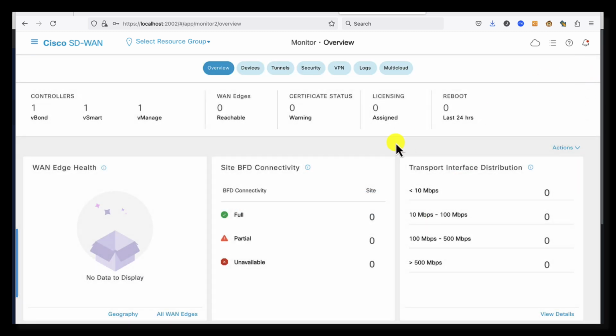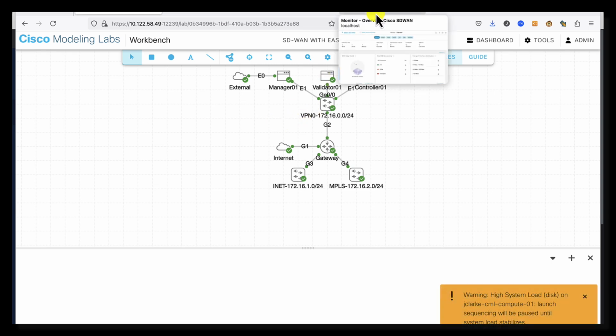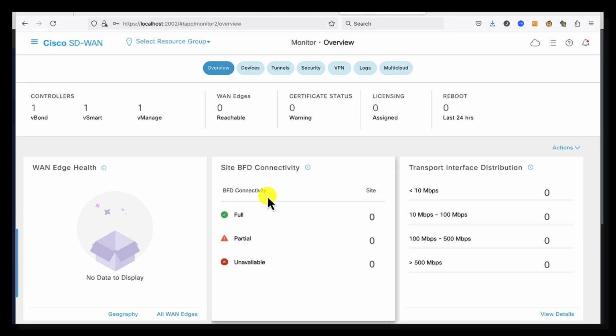But we'll notice, like I mentioned before, there are no edges. So we really don't have much working with SD-WAN right now. We're going to have to add some edges to it. But the good news is we're able to log into the manager. We have everything running, all the green check marks. We're able to access the manager, and we see that things generally seem to be working okay.